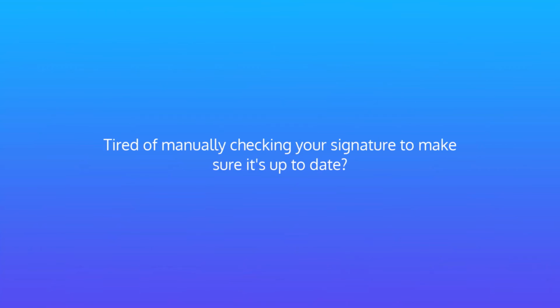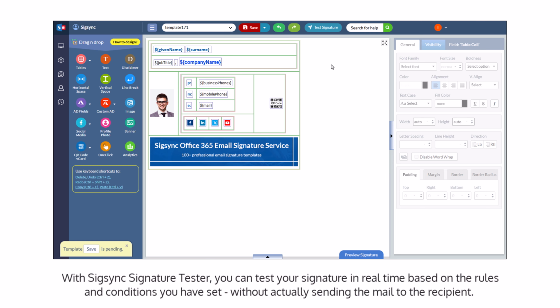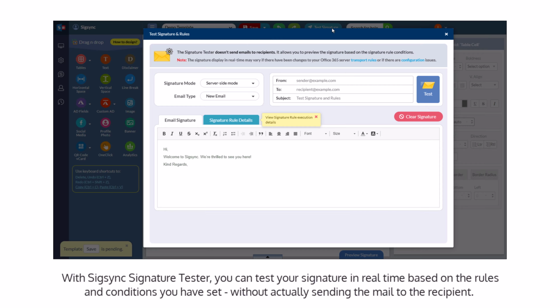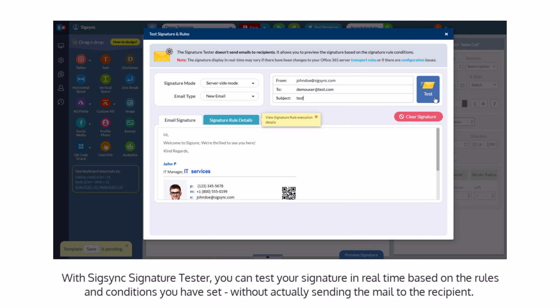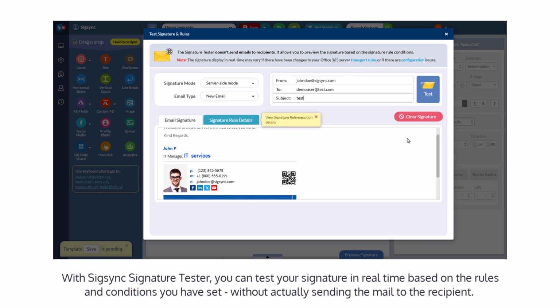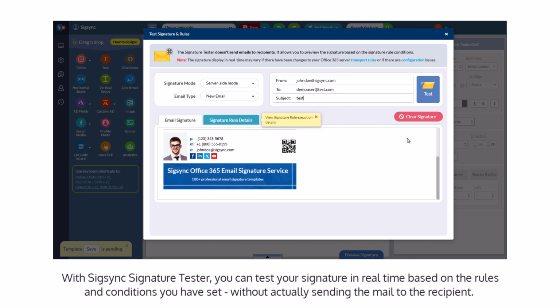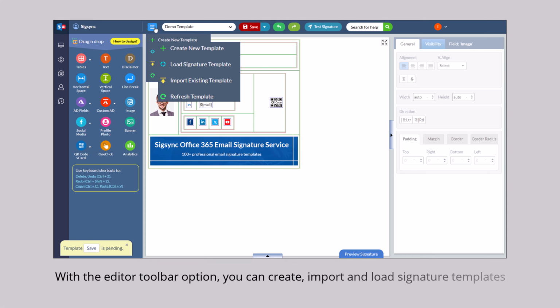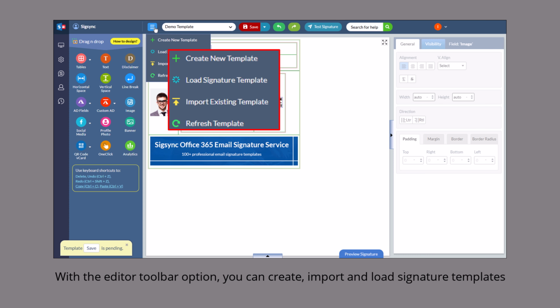Tired of manually checking your signature to make sure it's up to date? With Sigsync Signature Tester, you can test your signature in real time based on the rules and conditions you have set without actually sending the mail to the recipient. With the Editor toolbar option, you can create, import, and load signature templates.